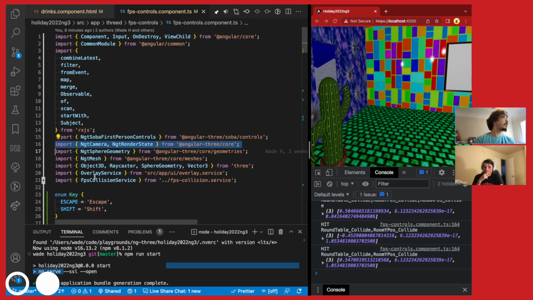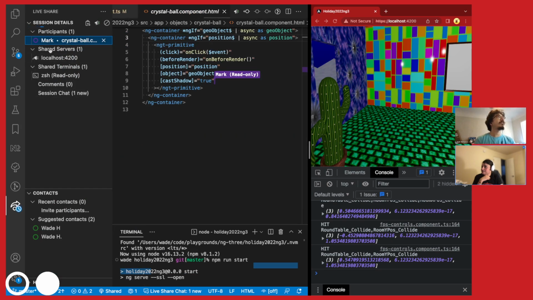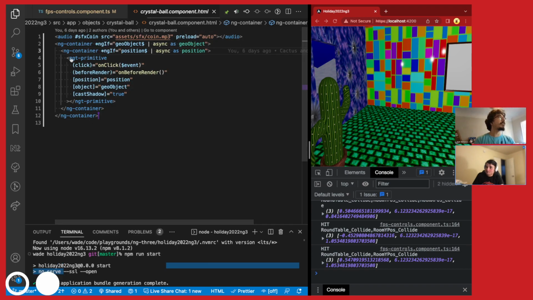Wait, are you still in the FPS controller? I'm now in Crystal Ball. Oh, I stopped following you apparently. Hold on. Okay, I think now I'm following you. All right, yeah. So step 1, I did a search for MP3. I found the coin sound effect, which makes sense because there's a coin. So apparently this is needed.